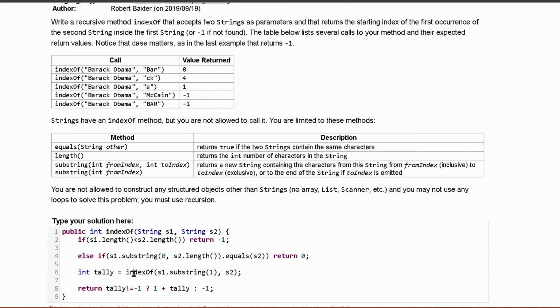And that takes us into this line. This tally right here, it's our index of. We are continuously shrinking this string, and we are comparing it to our S2, right? We're going to continuously run through here, and then when we unwind, we are always going to hit this return. So that means that we are going to immediately return a -1, as we have right here, or we are going to continuously add to this with here. So hopefully that makes sense.